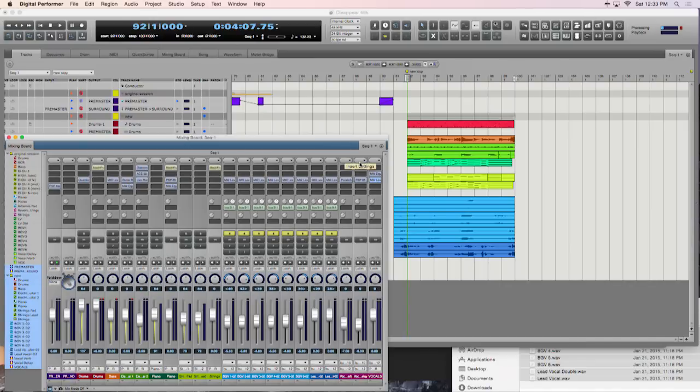So one last listen to the vocals, and then I'll unmute all the instruments, and let's put this mix back together.